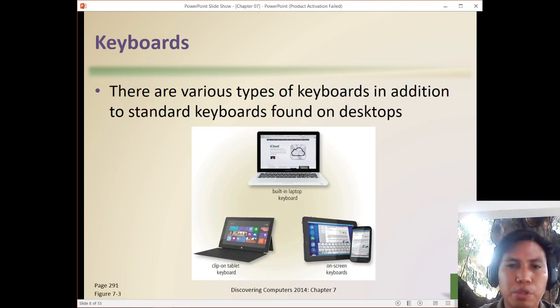So there are various types of keyboards. We have the built-in laptop keyboard, or the keyboard of a laptop. We also have the on-screen keyboard and the clip-on tablet keyboard. Aside from that, we also have the keyboards used in cell phones.